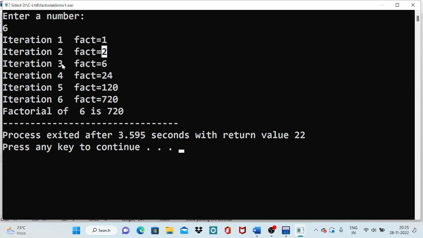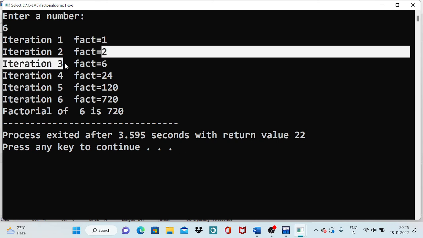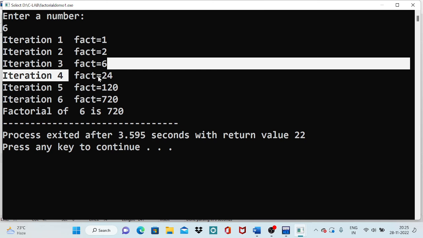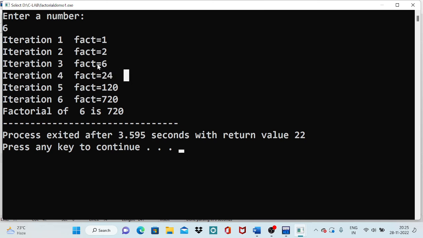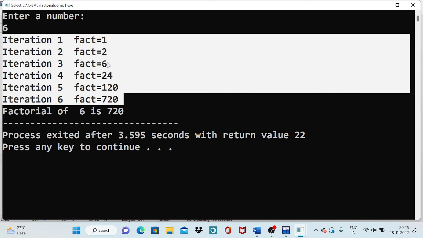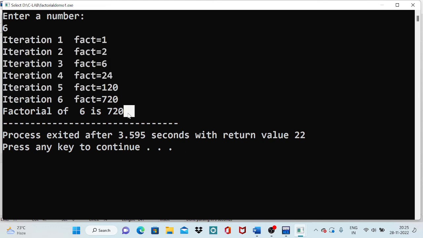In the next iteration, I value becomes 3. Fact is equal to fact multiplied by I, so 2 multiplied by 3 returns 6. In the next iteration, I value is 4, fact value is 6. So 6 multiplied by 4 returns 24. Like that, I am cross-checking what is happening inside by including a printf statement inside the loop. So actually our target output is this one only.